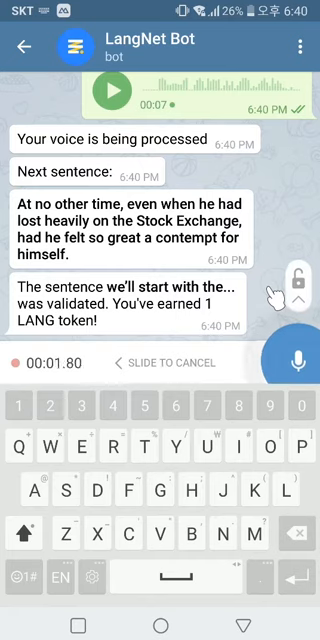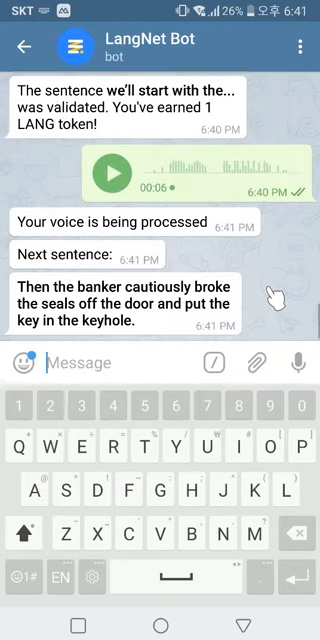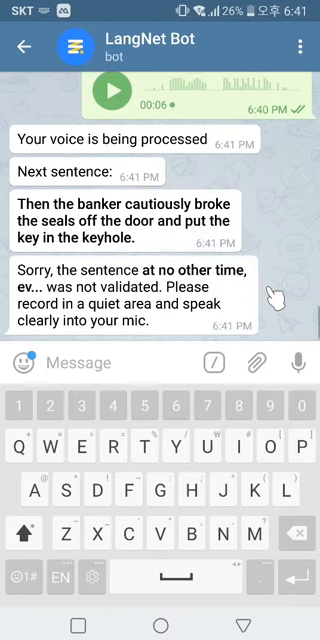The weather is very nice today. I'm going to walk my dog and hang out at the park. Okay, so this time, my sentence does not match the text. Let's see what kind of message we get. Okay, so it says, sorry, the sentence was not validated. And it says, please record in a quiet area and speak clearly into your mic.